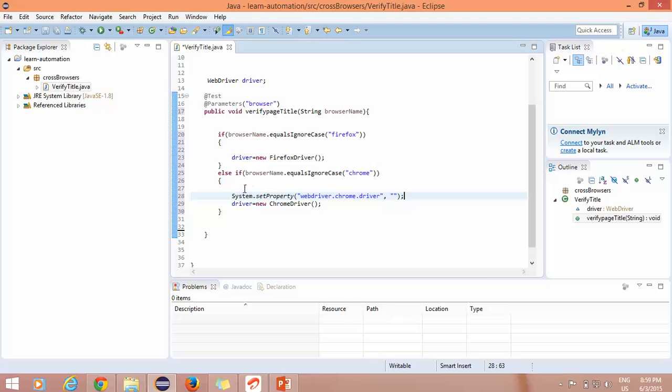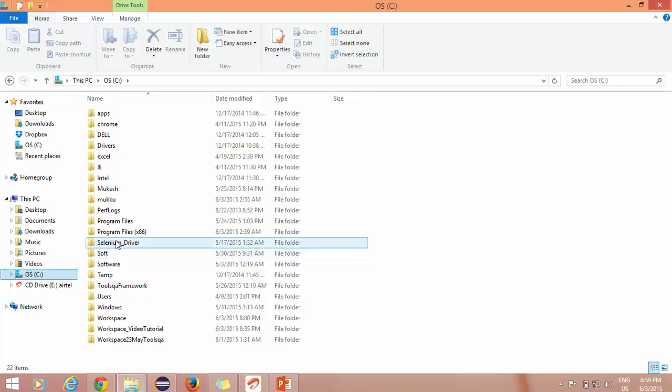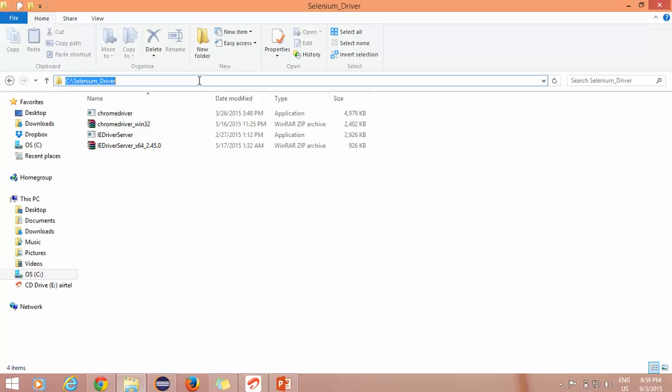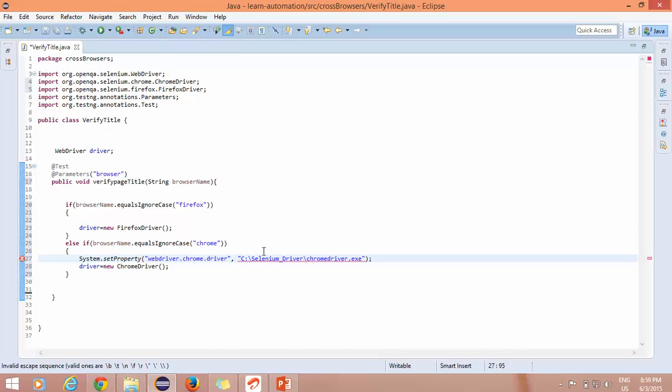I'm assuming you are familiar with how to execute your test case on Chrome. If not, then you can refer to my blog, where I explained how to execute test cases on Chrome. But if you're already familiar, let me simply add this Chrome one. So I will go to Selenium driver. This is the folder where I generally keep all my drivers. In C drive, I have one folder called Selenium driver, and I have kept Chrome driver and IE driver server. Let me specify the path here, and let's make a small change: use two backward slashes.